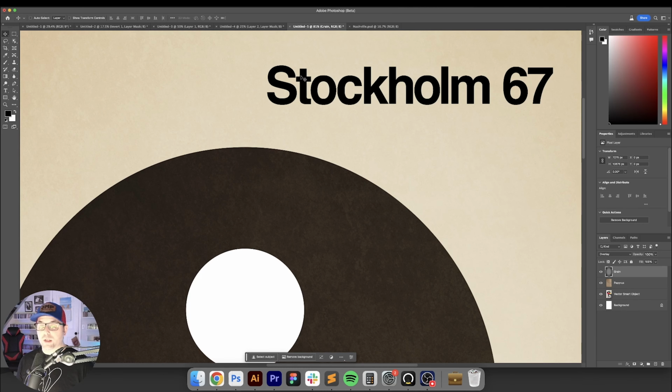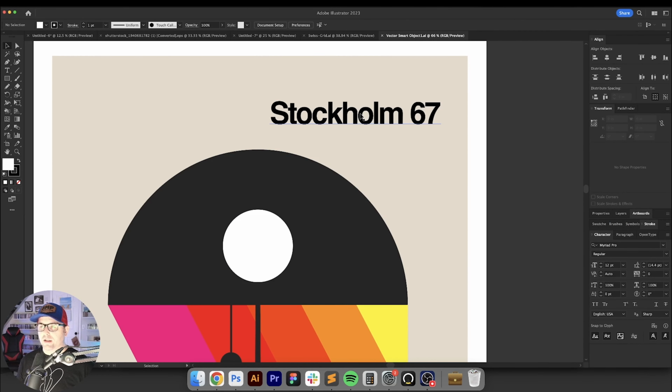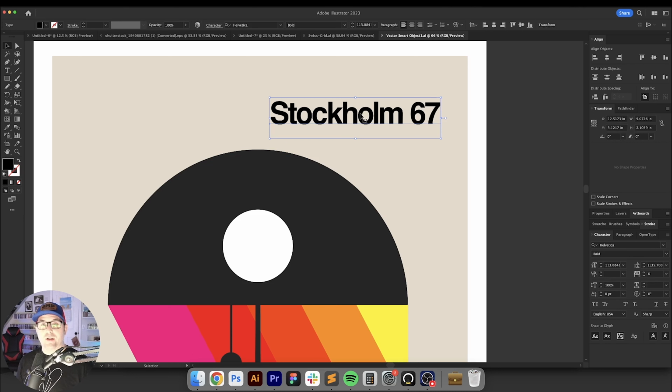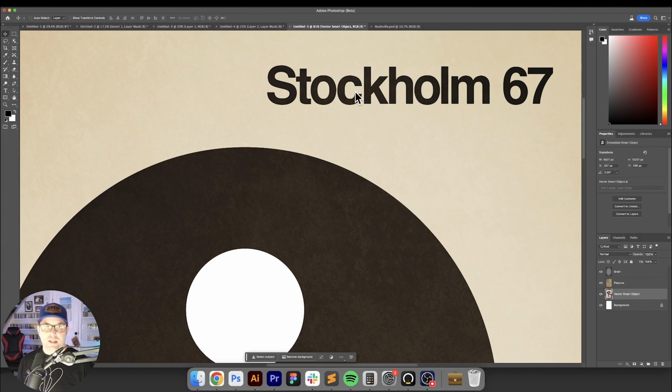And I just realized we need to change this text color. I'll show you exactly how we do that. So all we have to do is double click on our Vector Smart Object. And this will take us back into Illustrator, and it's gonna let us edit this. And then when we save it out, it's gonna go right back into Photoshop and make those changes. So let's select our text and just grab the Eyedropper tool and let's match that black color. Go back into Photoshop and you can see that it's updated.